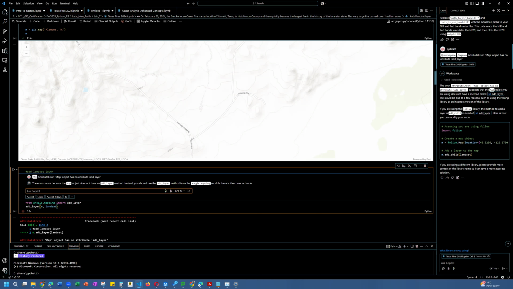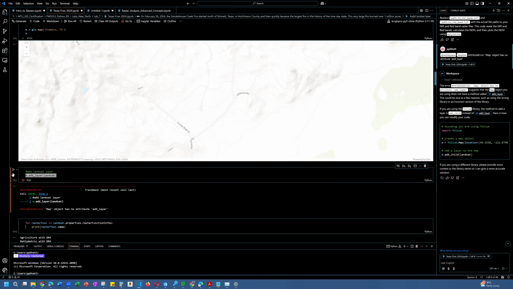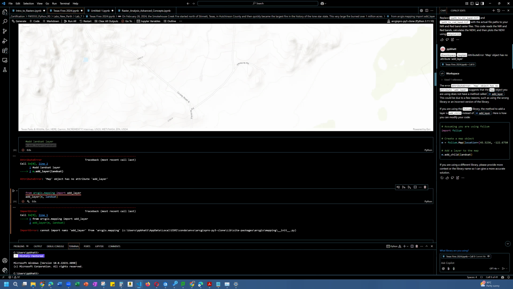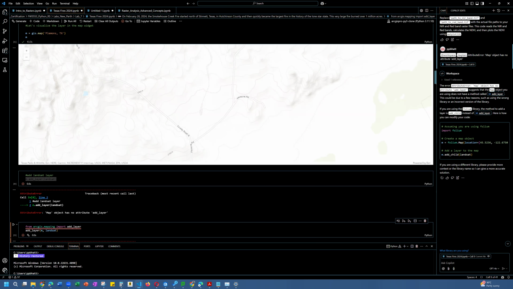So let's try this. We can do accept and run, right? And that would go ahead and run it, or you could just copy this new line of code, close this for now, leave it as it is, add a new cell down, and paste the code that it suggested. So I'm going to run that. It still throws me an error. It says cannot import name add_layer from arcgis.mapping. So that means this solution that it's giving us is definitely not working, right?